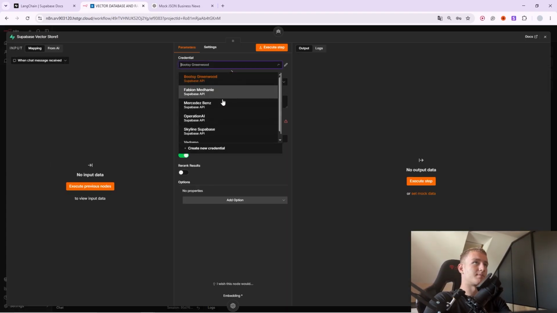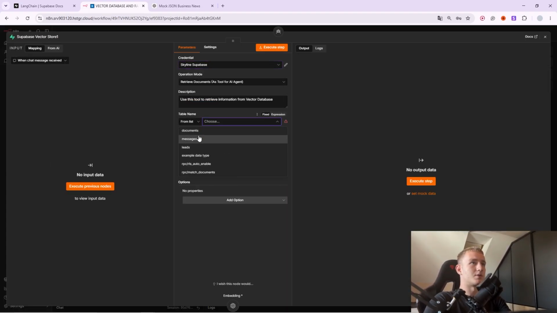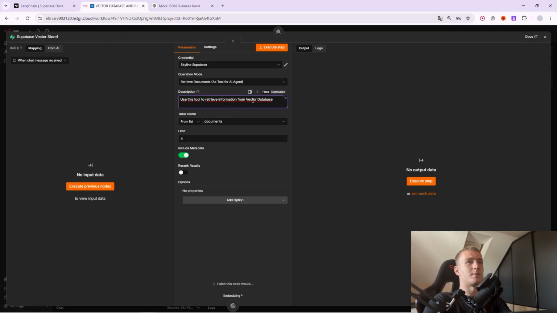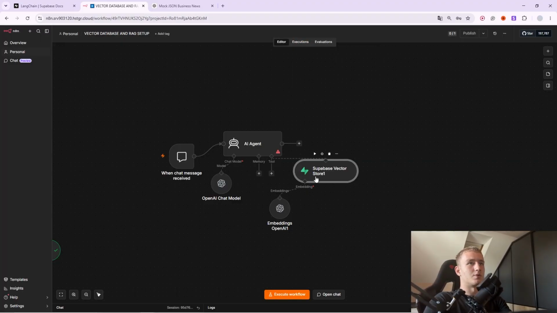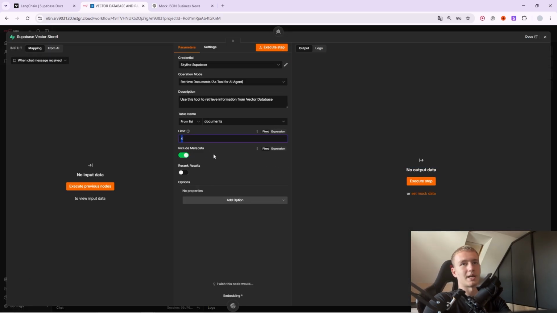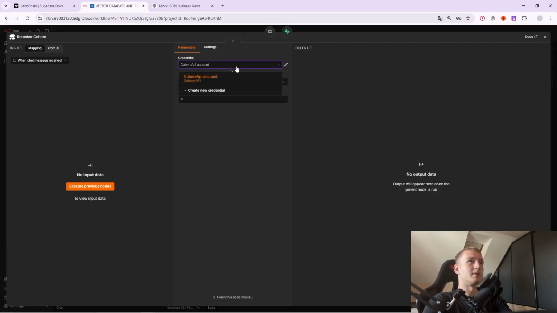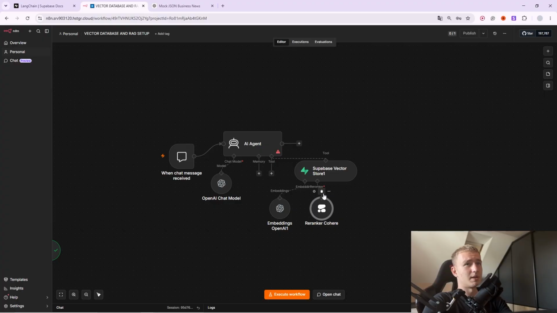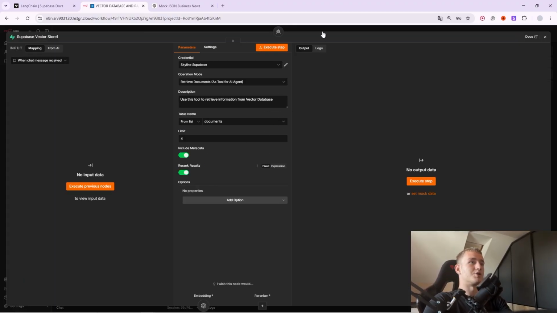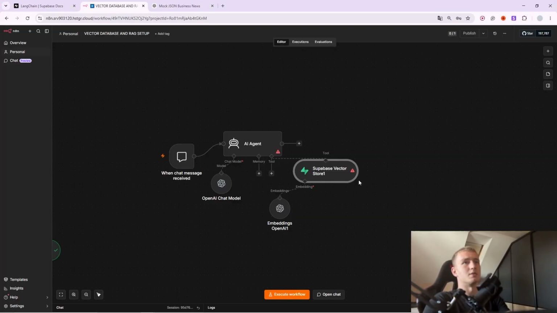With Supabase we can just pick the Skyline Supabase, choose documents once more, and use this tool to retrieve information from the vector database. Let me walk you through it a bit more. Here we've got limits, so how many documents or rows it wants to include or retrieve. And then we've got include metadata, so we do want to include metadata, but it doesn't really matter. Re-rank results is really optional. You can add a re-ranker here. It costs you some money. It's a Cohere API. I sometimes use it. Right now it's completely unnecessary since our page is like 3, 5 or 19 rows, so pretty simple.